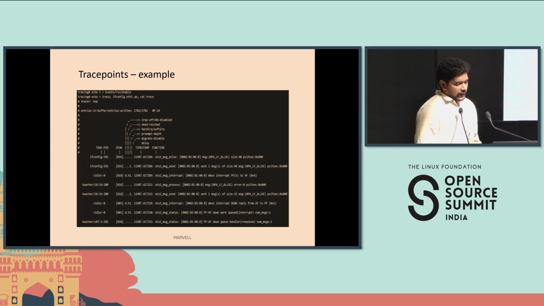Here a message is being allocated by the device PCI standard domain BDF 002:300 and messages of type NPLF, which is related to our hardware, and size is 40. And it is sent and the interrupt has been raised to the other device, AF. Yeah, you can put trace points in interrupt handlers also because they are very low overhead, and AF sends the response back to PF and so on.